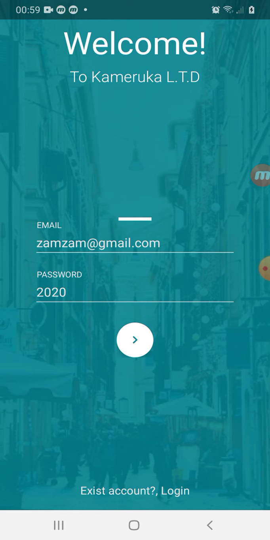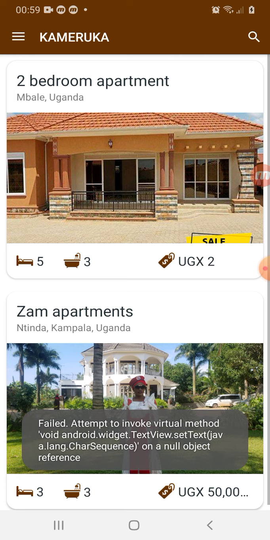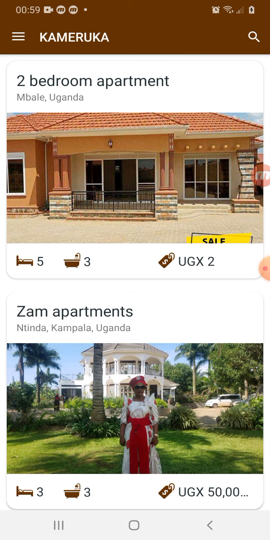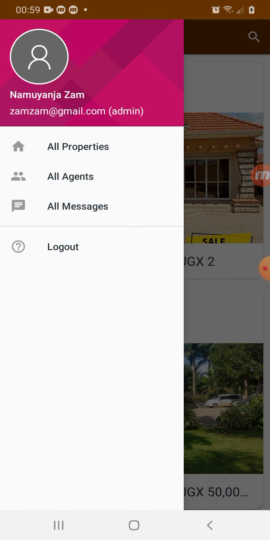I'm going to log in first as administrator, or let me first log in as a vendor. Okay, let me log in as an administrator, then I'll create an agent account. You said you should call them agents. So to log in as an administrator, just click there, the information is already there. So I'm logged in as an administrator. If you scroll back the navigation drawer, you'll see that the information has changed.